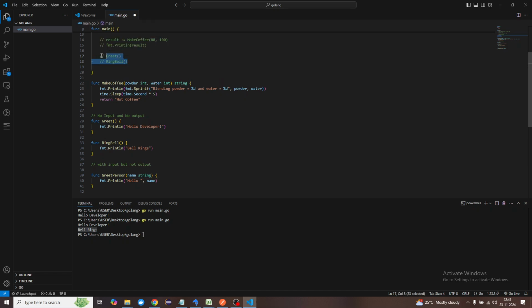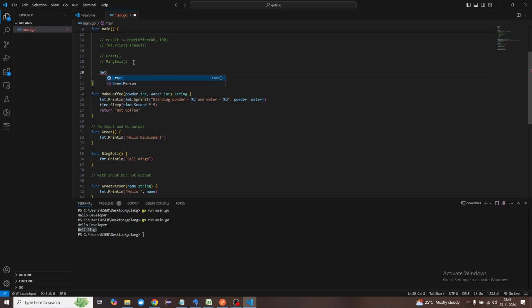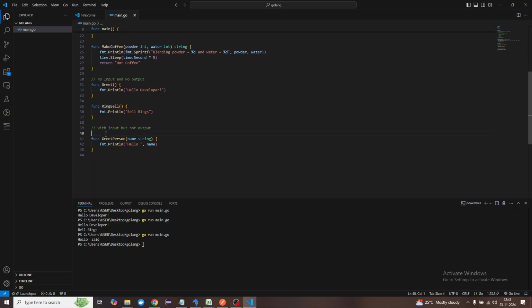I'll comment this over here and then call this input function greet person, right? And this time it is expecting a name. So I'll say Zad, my name. Let me save it and run this program once more and see the expected output. We can see here it's saying hello Zad, but out of this function there's nothing coming. So we cannot store it in any variable because there's no data being returned from this function, right? So this is the second type of function, with input but no output.